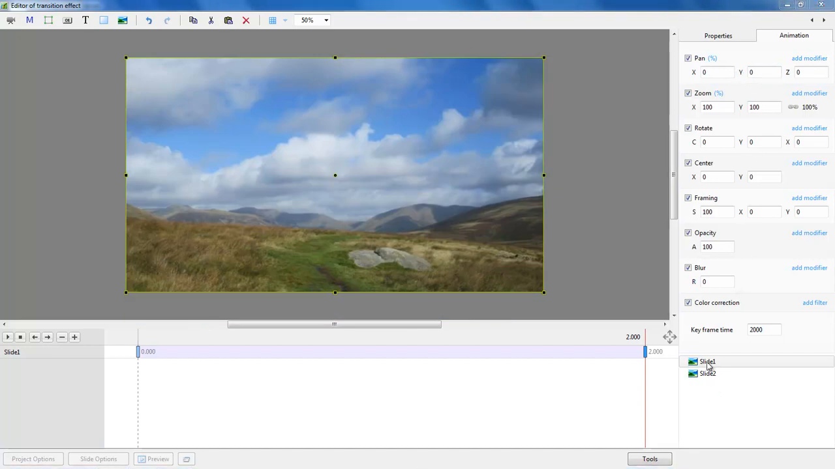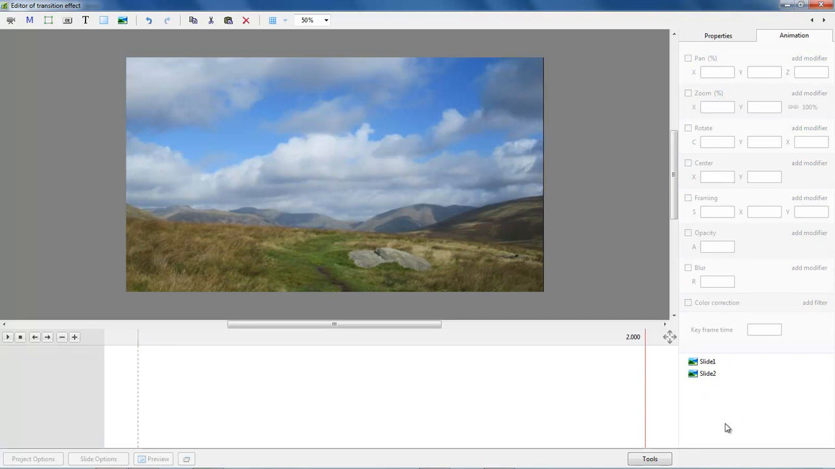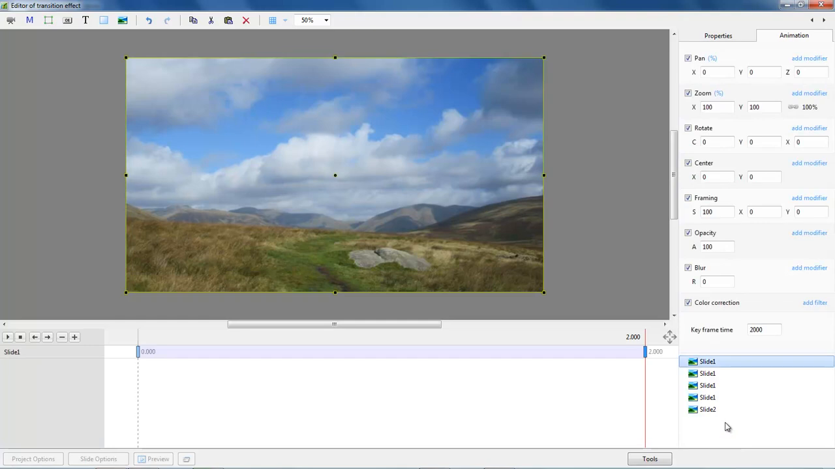Now I'm going to need 4 more copies of slide 1. I'm going to hit Ctrl C to copy that. Click inside to lose any selections so that I'm not going to make a parent and child, and hit Ctrl V, and I'm going to do that a number of times until I've got 5 slide 1s.